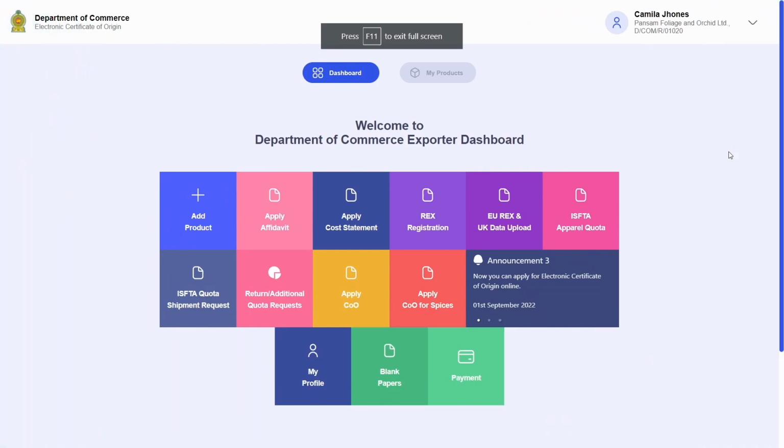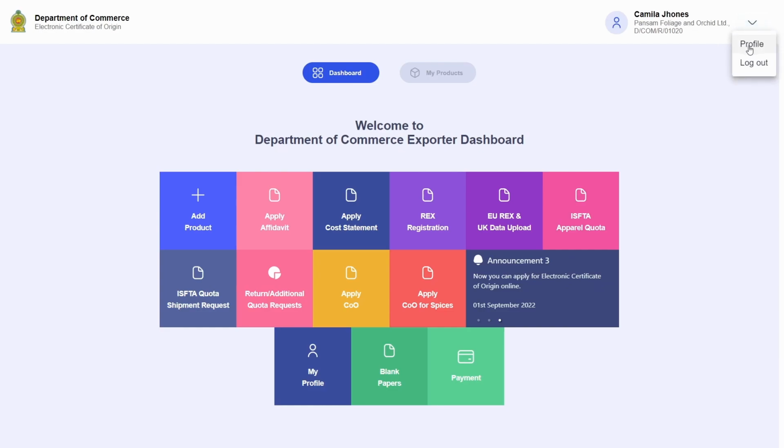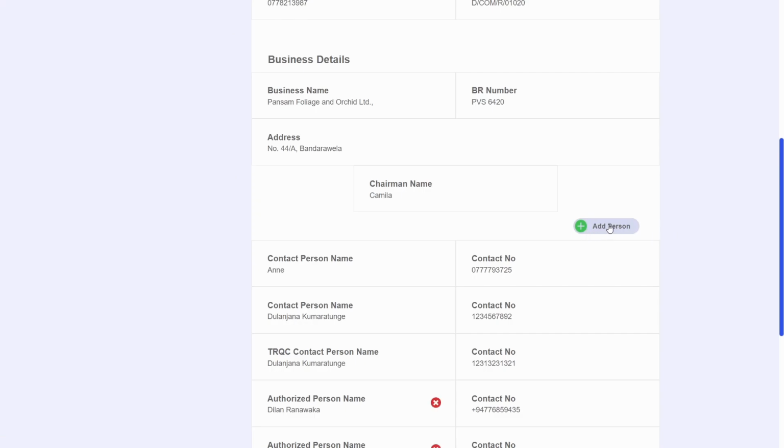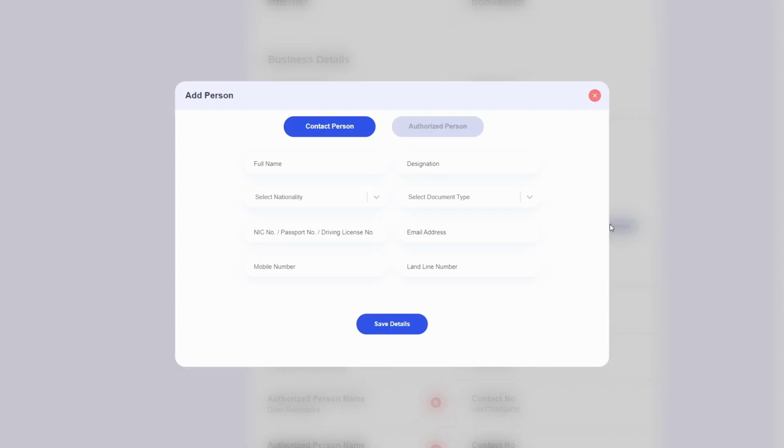And now going back to the dashboard, I will now show you how to add additional authorized people into your account, as many companies have more than one person who signs certificates of origin. In order to do so, go to My Profile by clicking on the top right button. Scrolling down, click on Add Person. Through this pop-up, you will be able to add any additional contact and authorized personnel within your company.